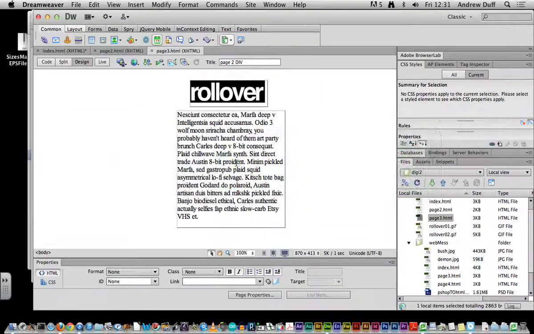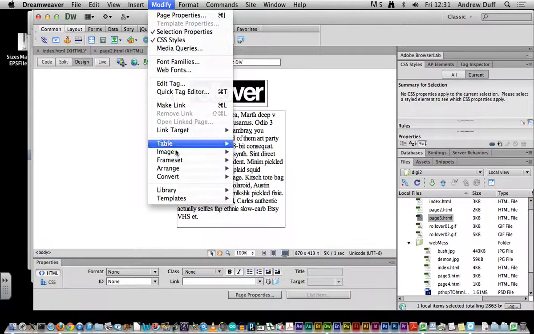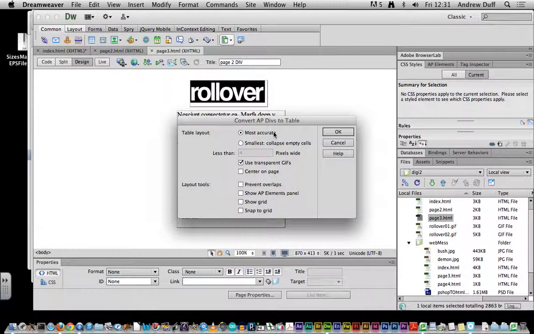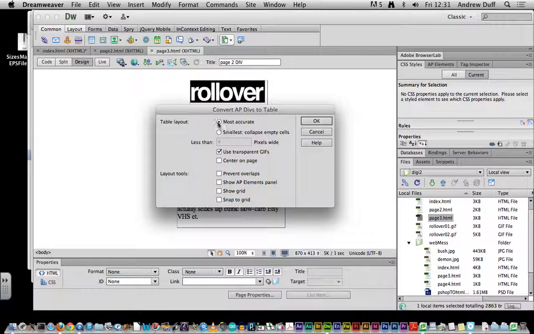So what we need to do in Dreamweaver with this page that's made out of the AP divs is convert it somehow. I think we go into Modify, Convert, and there you can see AP Divs to Table. It'll ask you a question or two, perhaps. Layout: most accurate, as you've spent time laying this page out however you wanted it to be. So we'll leave it as good as it can be. It will use transparent GIFs to block things out, so it's going to make little invisible graphics for you.